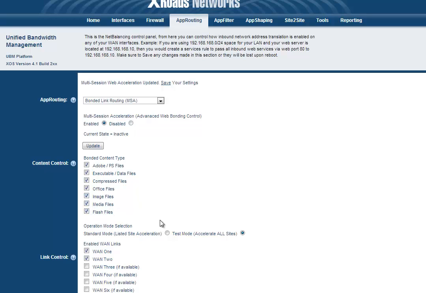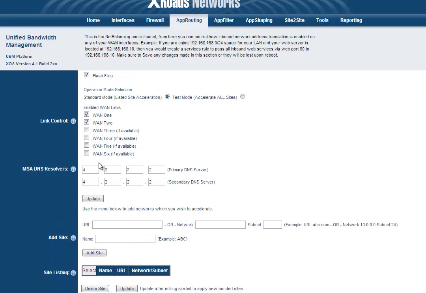And you can select which websites to accelerate. If you see Test Mode, it will accelerate all websites. However, if you select the Standard Mode, which we recommend during normal operations, you will only be accelerating the websites that are listed. You see the Site Listing tab. At this time, we don't have any websites, but I'll show you how to add one in a second.